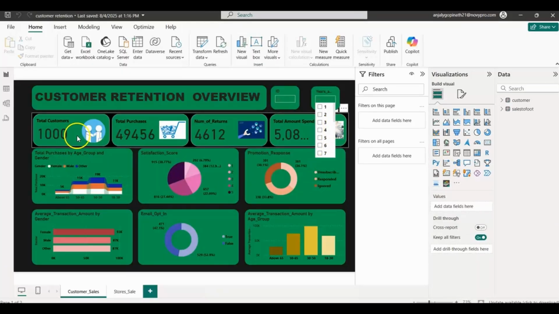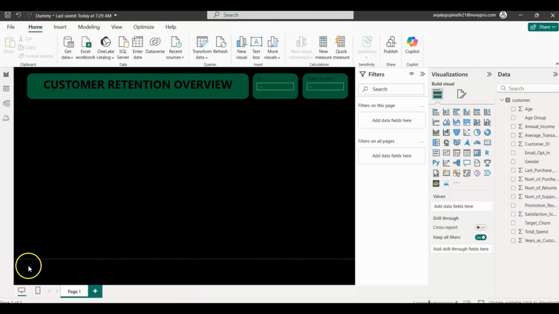Then the KPI cards: total customers, total purchases, number of returns and the total amount spent. Now we can make that.